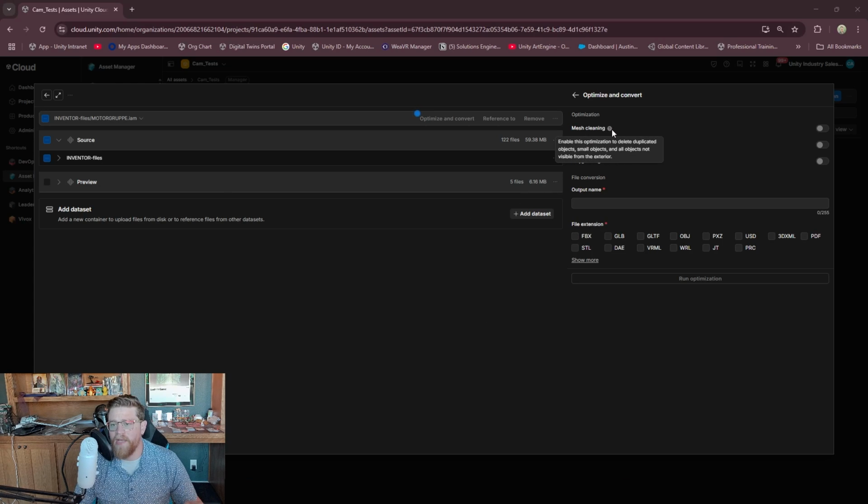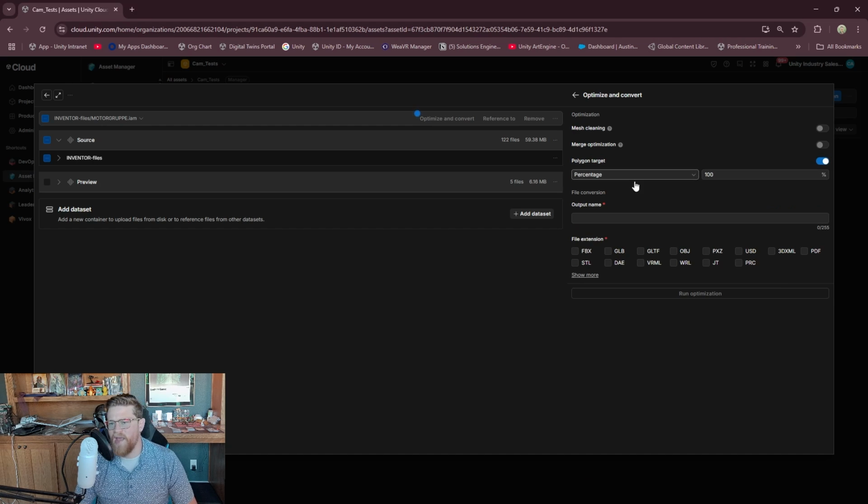So we have mesh cleaning, which will enable the optimization to delete duplicated objects, small objects, and all objects not visible from the exterior. We have merge optimization, which is going to merge a lot of the hierarchy. It also includes what the downsides and upsides are here of things like potentially losing metadata if you do too many merges. You can also specify a polygon target.